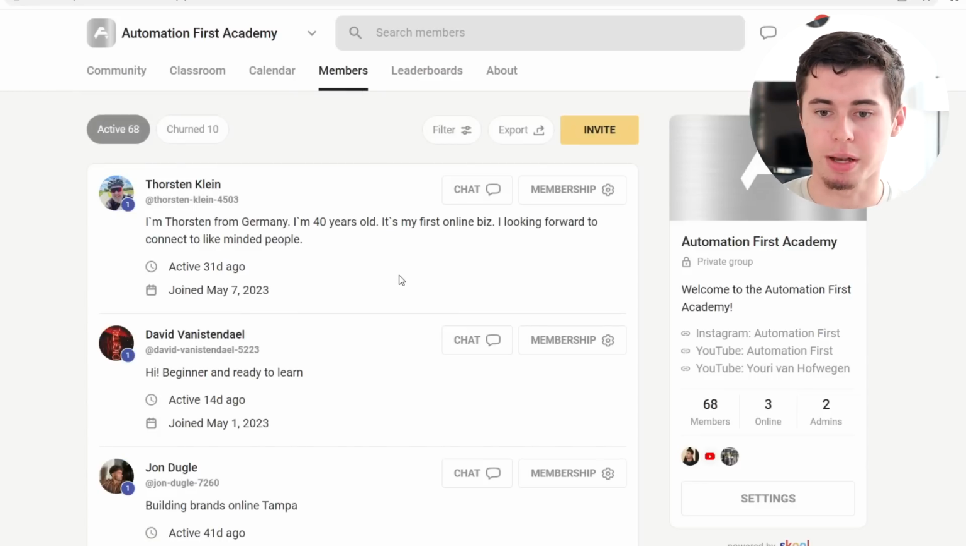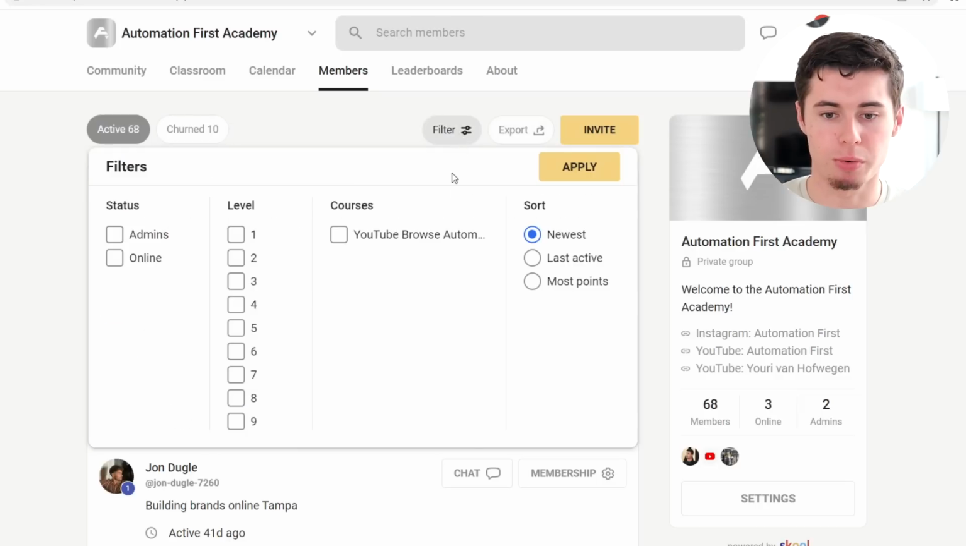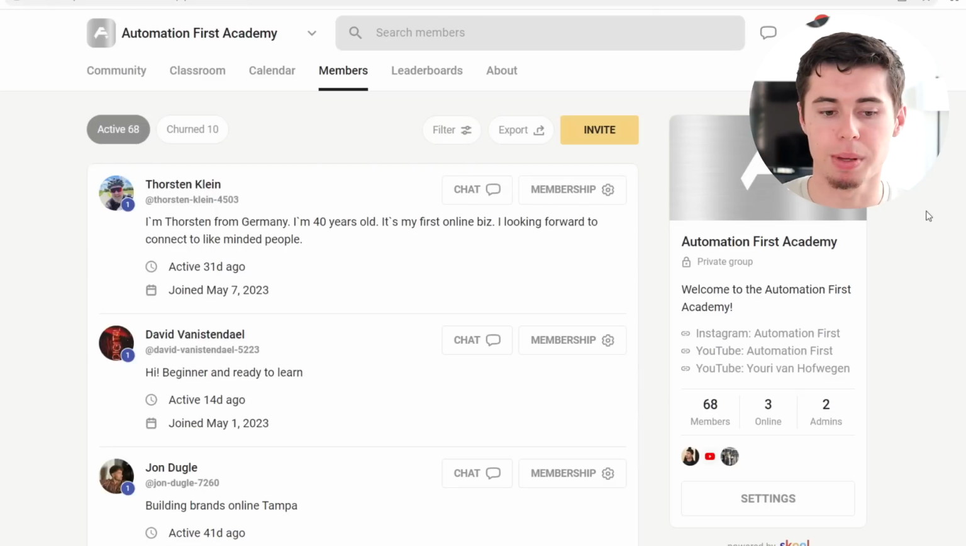Not that interesting right there, pretty straightforward. You can invite people, you can export people, you can filter, for example, on which courses they've joined, the level that they're at, which I'll show you in a bit, and much more. But this is basically where you can see all of your members inside a community.